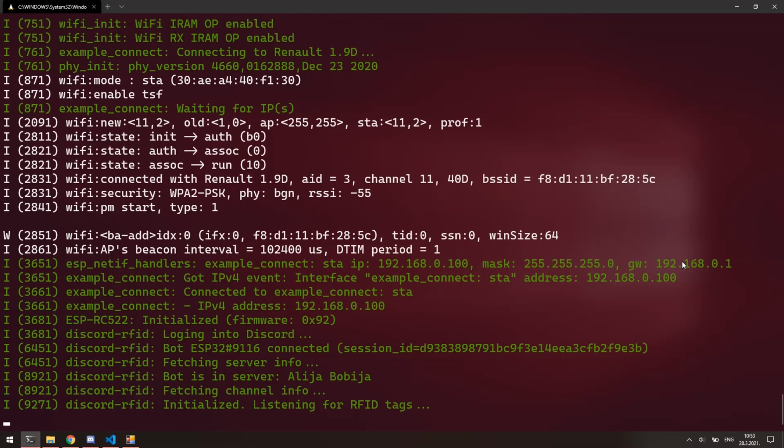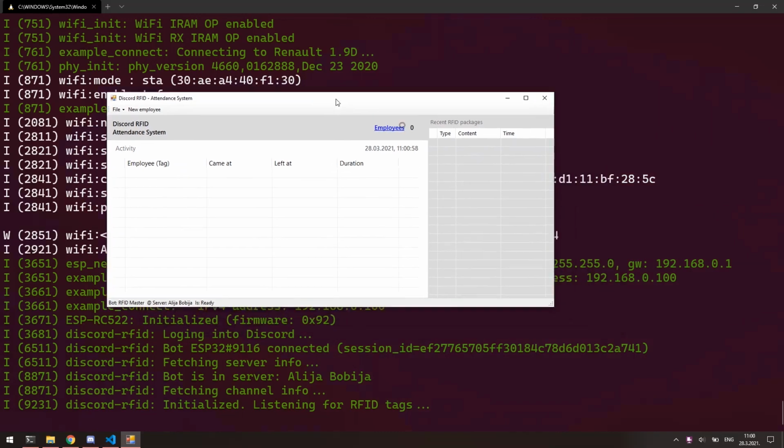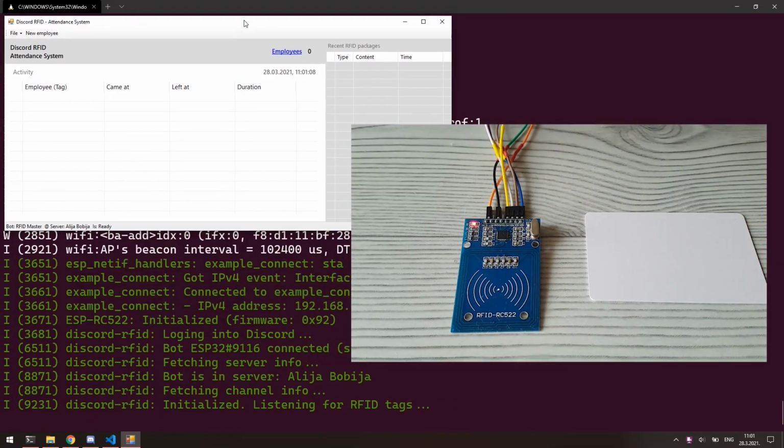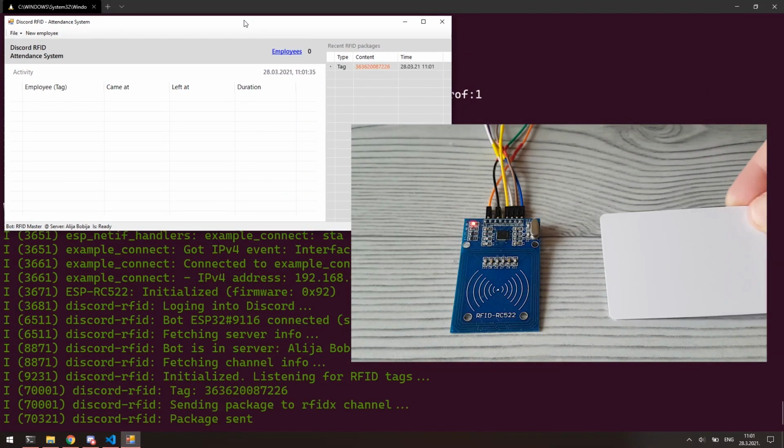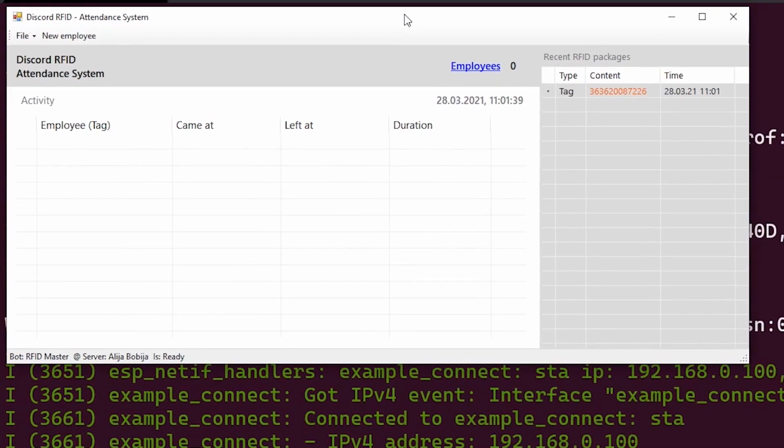Okay, we can see that the application has booted up and here is a message that everything is initialized and the ESP now listens for RFID tags. So bring up the WinForms application and let's apply some RFID card. Basically, at the same moment when we have applied the RFID card, we can see that a new package has arrived.